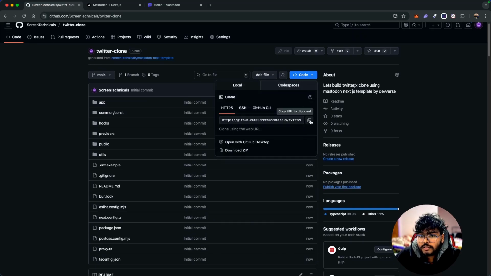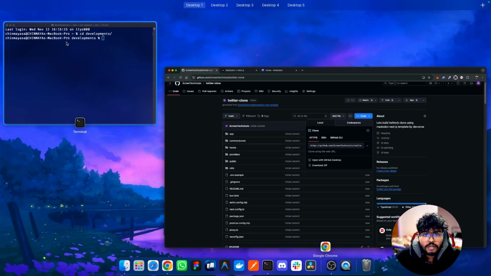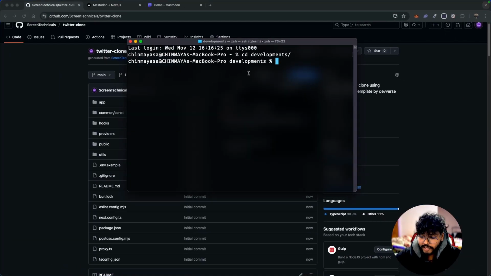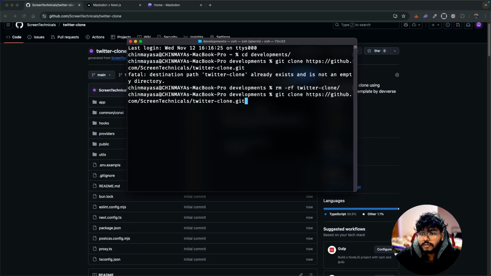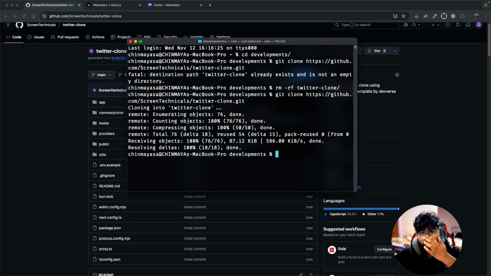Click on this, copy this one, open your terminal, right? Go to your desired directory, then do git clone, paste it, and what it is saying is Twitter clone already exists, so I'll do rm -rf Twitter clone. I'll just delete it. I'll just do the above command, git clone. It will basically do this.